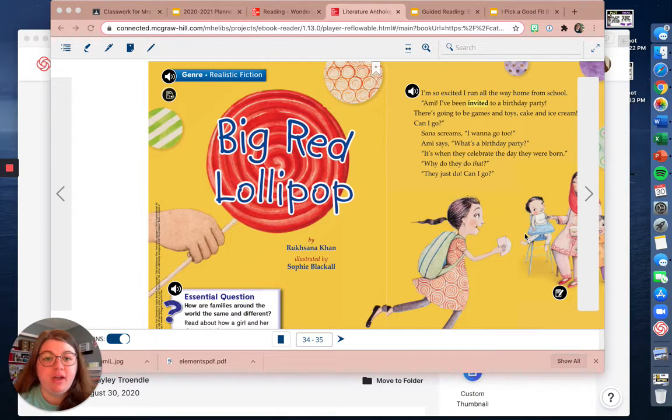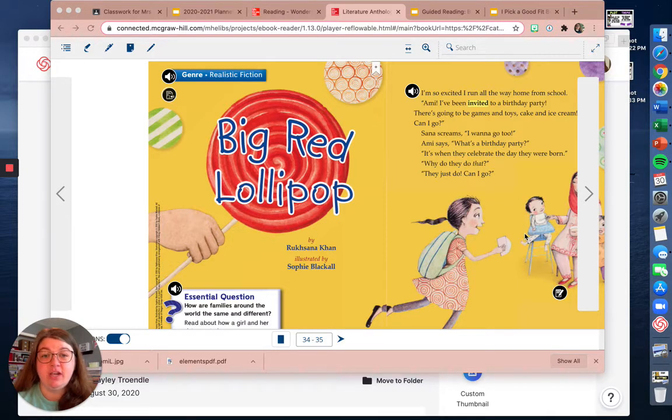So hopefully you have finished reading this story, Big Red Lollipop, which I think is a great story about learning about different traditions, but also accepting traditions that are new to you. But the main thing that we're going to be focusing on today is the beginning, middle, and end of a story. How can we find those different parts of a story, and how can we retell what happened in those parts? So I have our story pulled up right here, Big Red Lollipop.